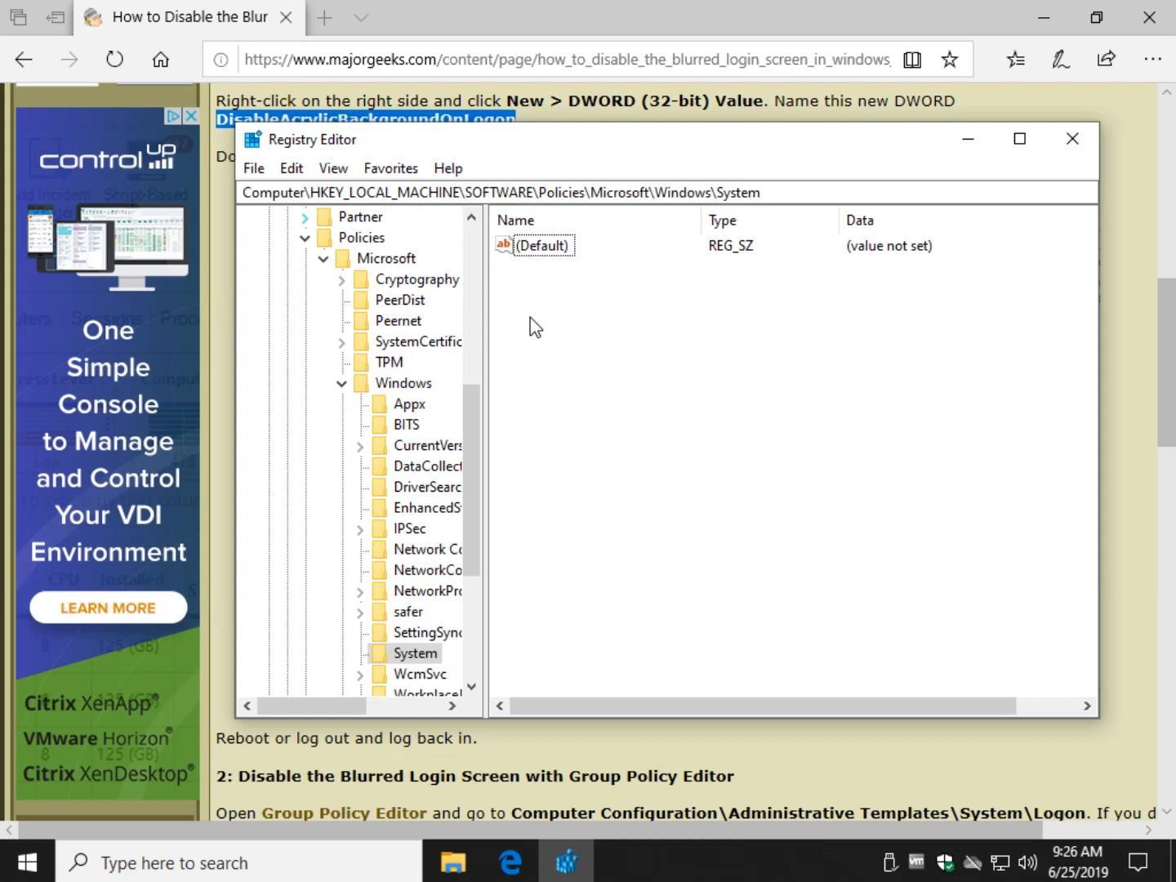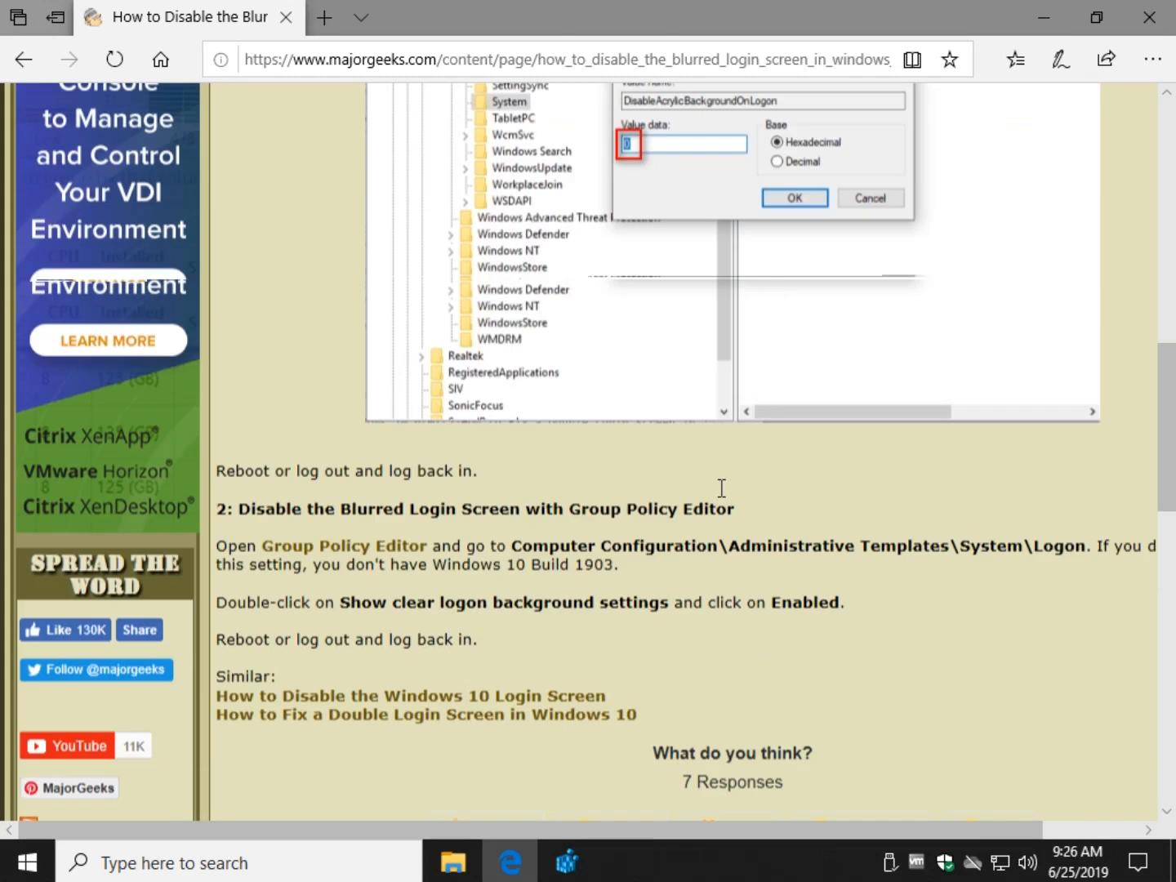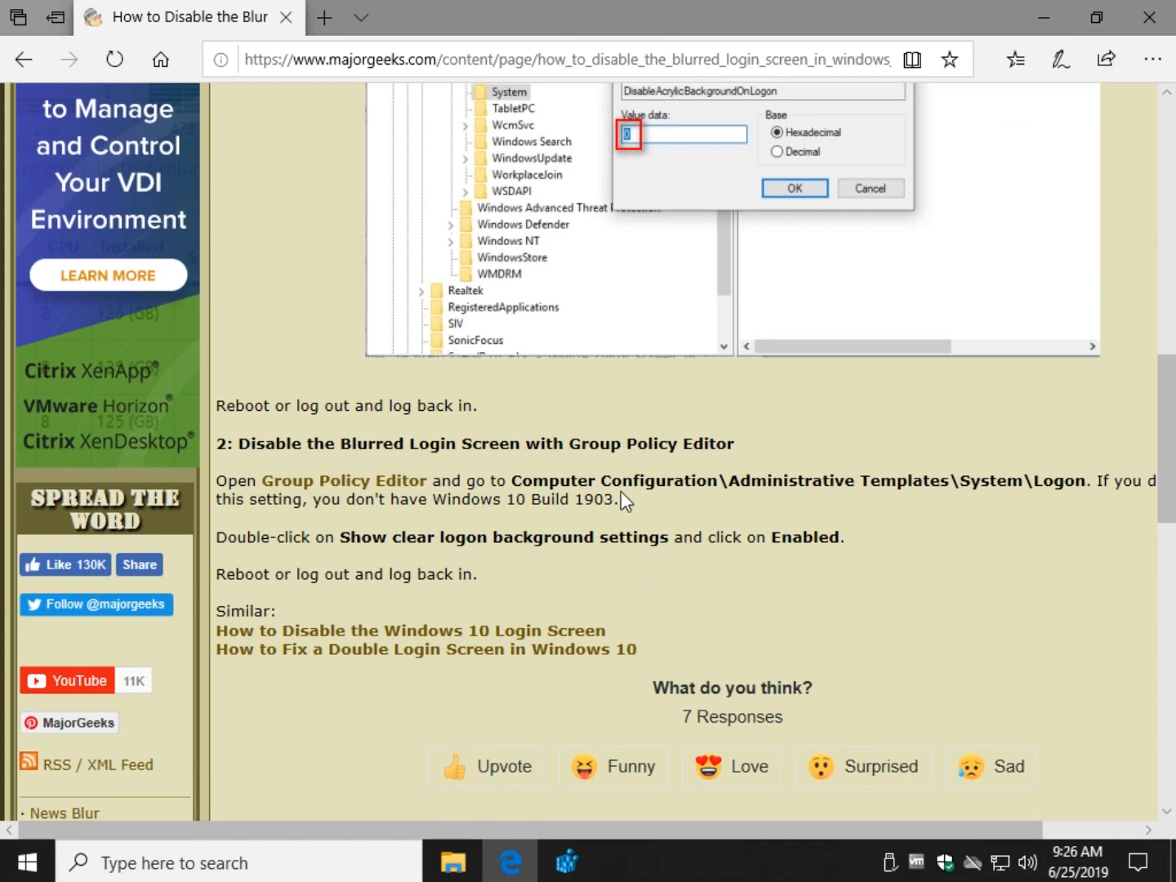That's always a good idea if you don't play with the registry a lot. Let's make sure we back up our registry. I might have provided a link to that. I usually do. Yeah, create a system restore point or back up your registry, as you can see here. And that's it. Now you're going to want to log out or reboot, whatever's good for you, and that will take care of it.